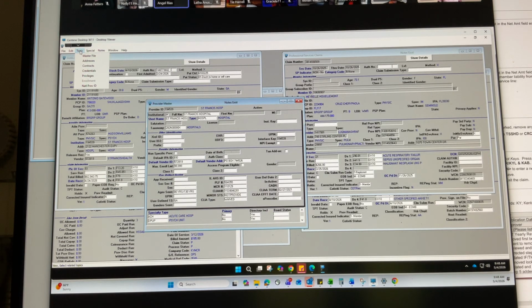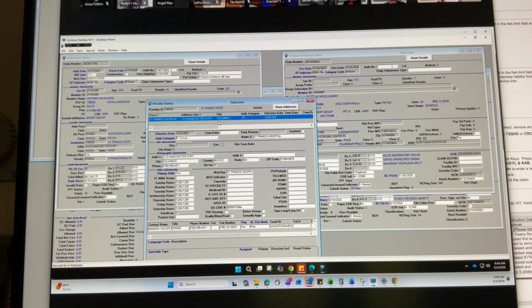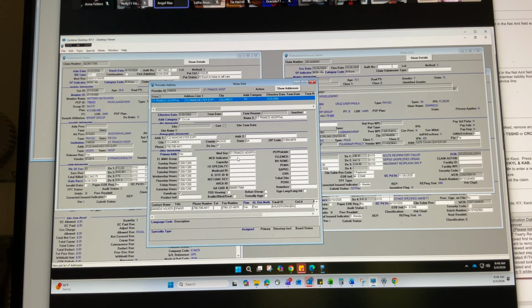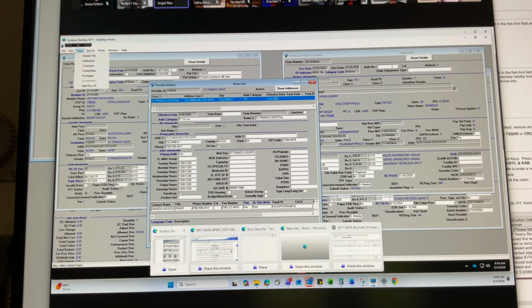Just like with any other screen, you have a master file, your address, your contracts, your credentials. Okay? The address screen is going to become important when you guys start doing whole codes like RBPIK, because you're going to have to verify these addresses matching to the information that's on your claim. Okay? Any questions so far?